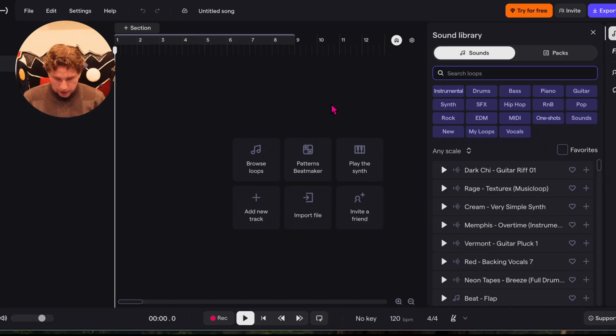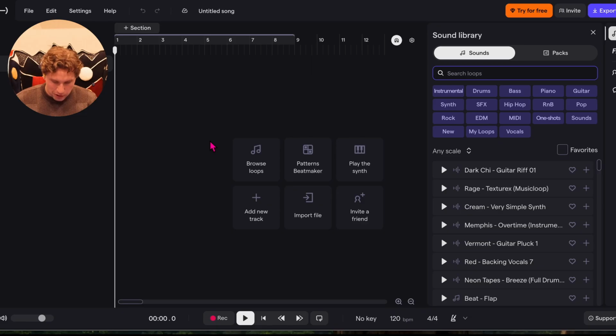So when you load up a new project, you should see something that looks like this. Mine is in dark mode. Yours might look a little different if it's in light mode, but the functionality will be exactly the same. So we're gonna start by building a chord progression for our song. So to do that, we're gonna click Play the Synth over here.